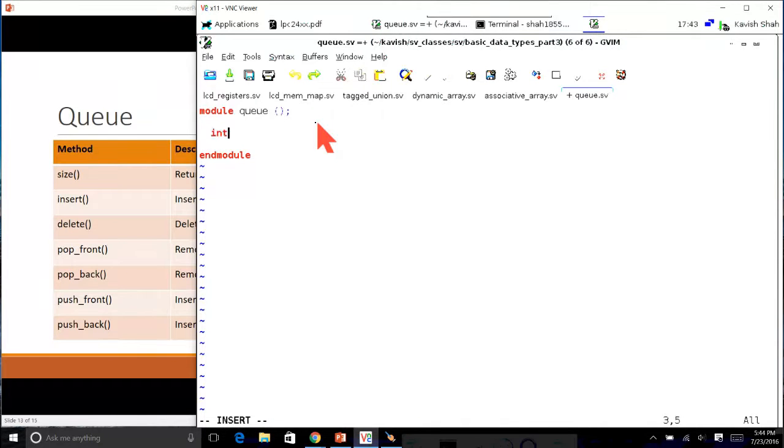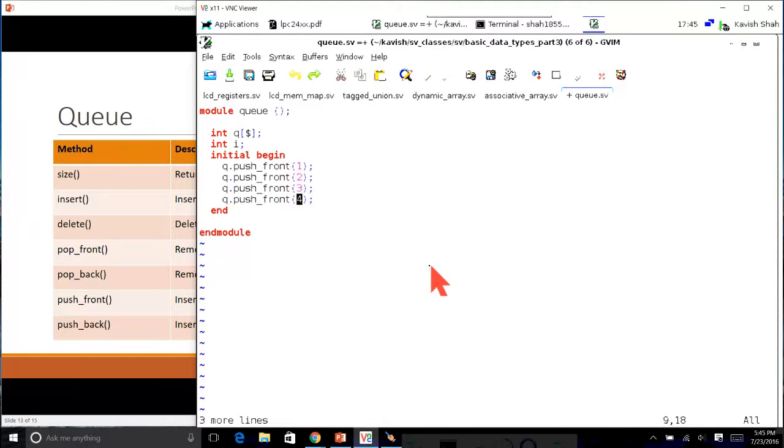We will take one integer queue, say int q dollar. I'm taking one more integer i. Now let's write some procedure. Initial begin. First of all, I'm using the method push front. So q dot push front value 1. So this one should get pushed from the front side of the queue. Now I'm making a copy of this statement and having values 1, 2, 3, 4 using push front.